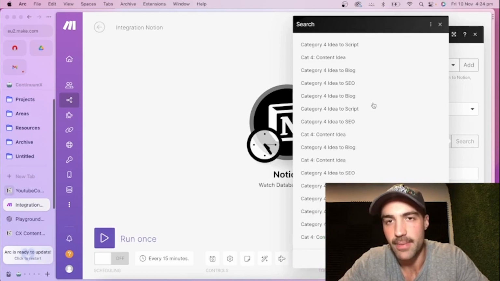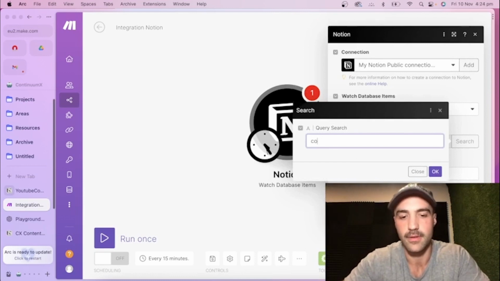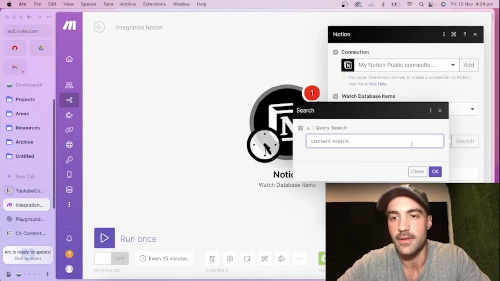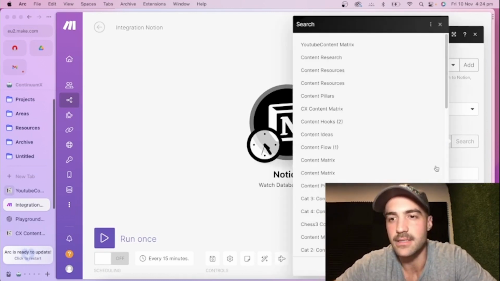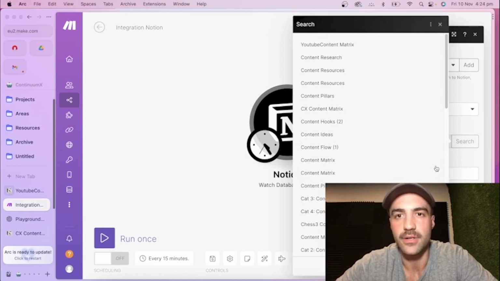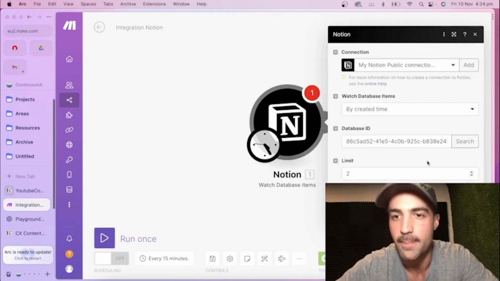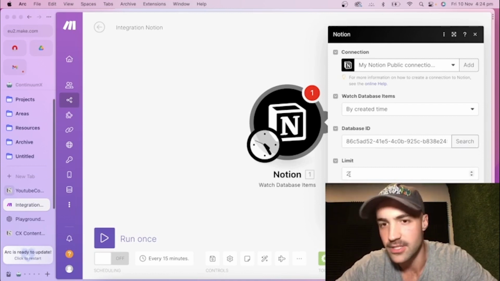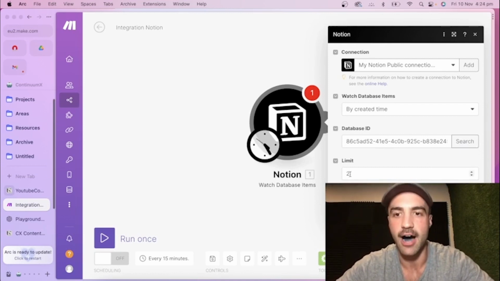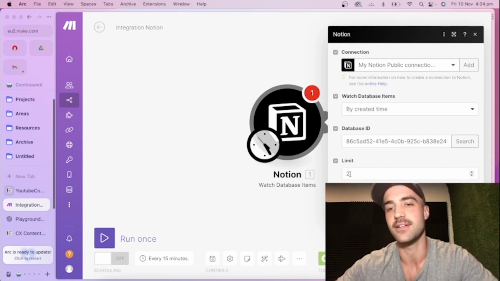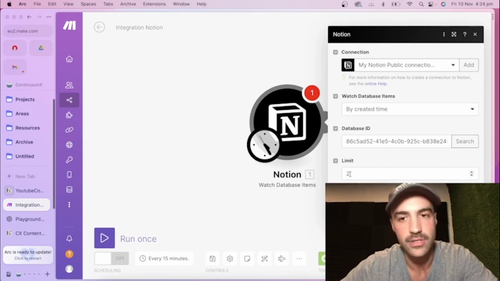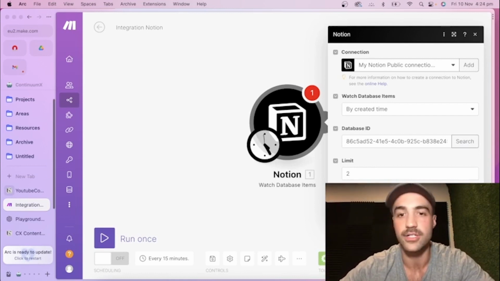So now it's going to bring up a whole bunch of bits and pieces. Sometimes it's a little bit sensitive. So yeah, just muck around with it a little bit. It's not exactly like just click this and do this. Sometimes it's a little bit sensitive, but as you can see, YouTube content matrix. All right. So we've got that there. Limit, just leave it to. Limit is basically like how many items are going to go through a single automation cycle. So you can just do one, you can do two, but for this, doesn't really matter. So just go okay. Awesome.